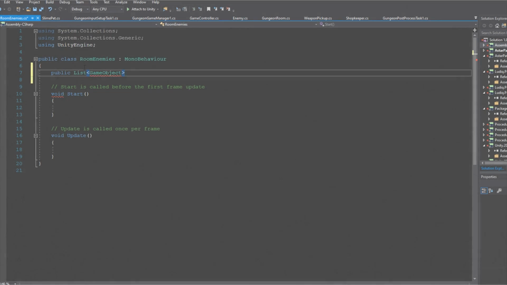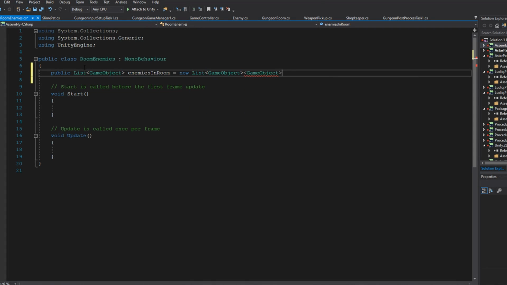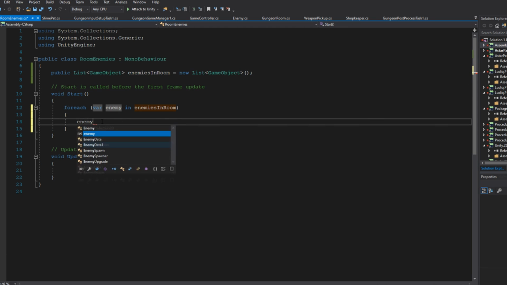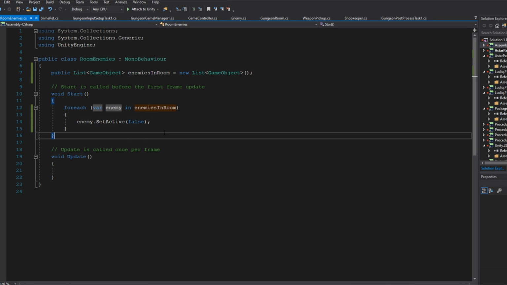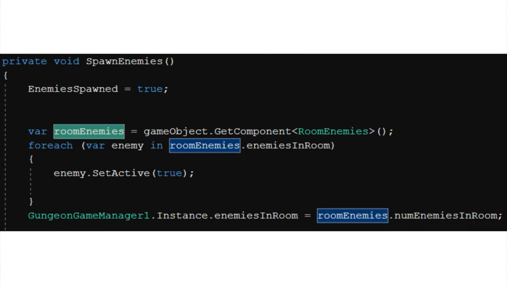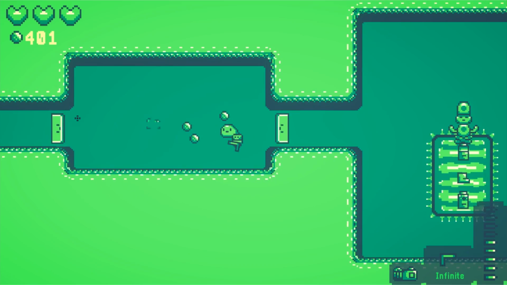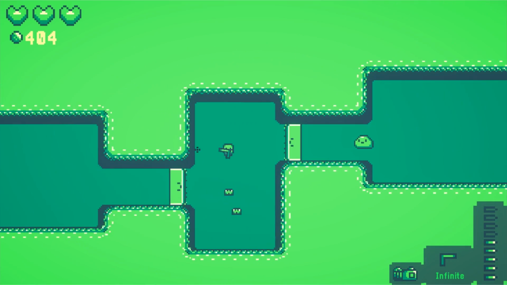First up, I started work on creating this new enemy spawning system. Surprisingly, it was extremely easy to create and only took a few minutes to get up and running. All I really did was create a list of enemies that I could assign in the inspector in a room prefab. Then when I entered an enemy room, I would just cycle through that list and make the enemies active. And as you can see, it ended up working pretty well, and I can now traverse through the level with this new enemy spawning system.